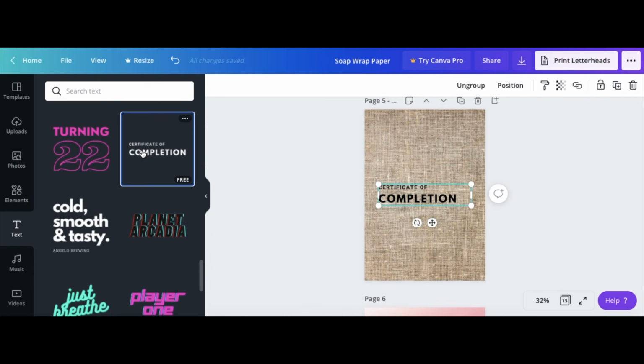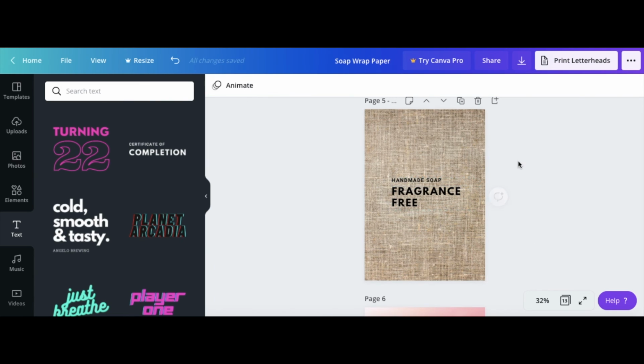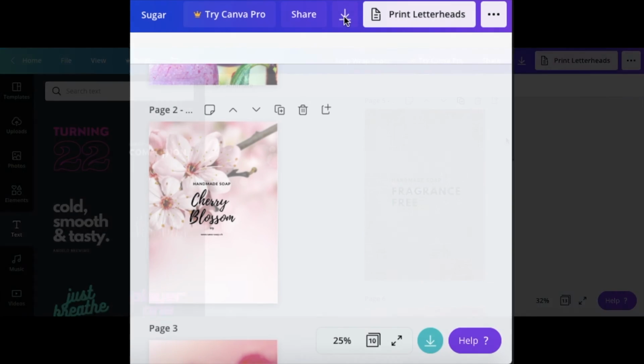So I click it, then you have two different titles here. I'm just changing to handmade soap, and then the title on the bottom I change it to, let's say, fragrance free. Make it a little bigger here, put it to the center, and here we go.